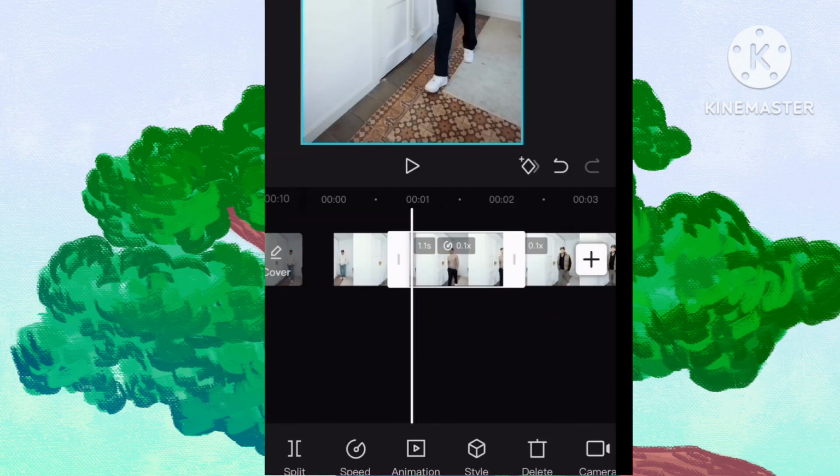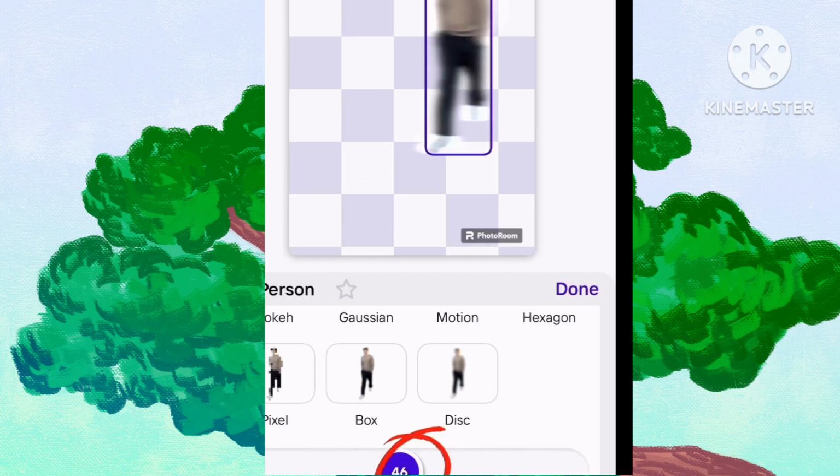To make the outfit fly in from the side, hit full screen and take a screenshot. Open that in the Photoroom app. It will remove the background. Now you can select blur, hit motion, and boost that up.